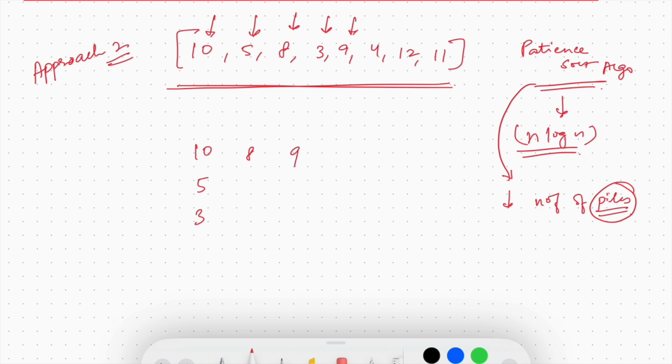9. 9 will make a new pile. 4. 4 will come here. And now where the 12 will come, 12 will create a new pile, and 11 will come here. So here you can see we have 4 piles, and all the piles are in sorted order.